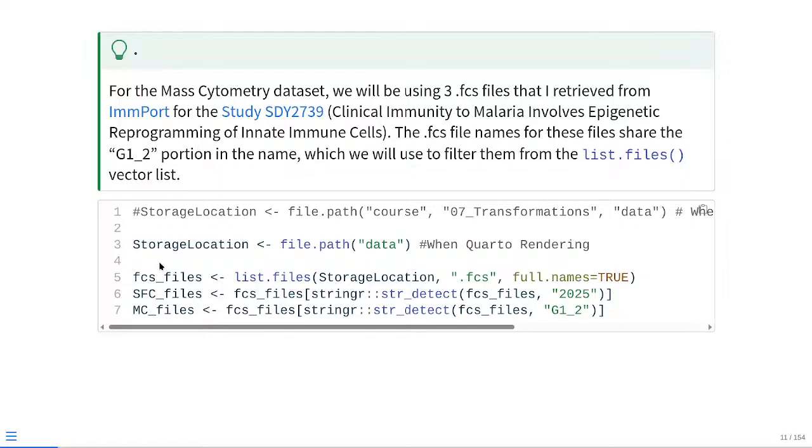Now, remembering that there are shared parts of the names that will distinguish between the spectral flow cytometry files and the mass cytometry files, we're going to isolate them out from this broader overall list. The way we're doing that is like what we saw a couple weeks ago. We're using the square bracket notation and the stringr package's str_detect function, which looks through each of those individual file paths, and anytime it encounters something equal to 2025 within the file name, it comes back as TRUE, which in the presence of that square bracket becomes an index value that then gets isolated out, basically selecting the SFC files by themselves.